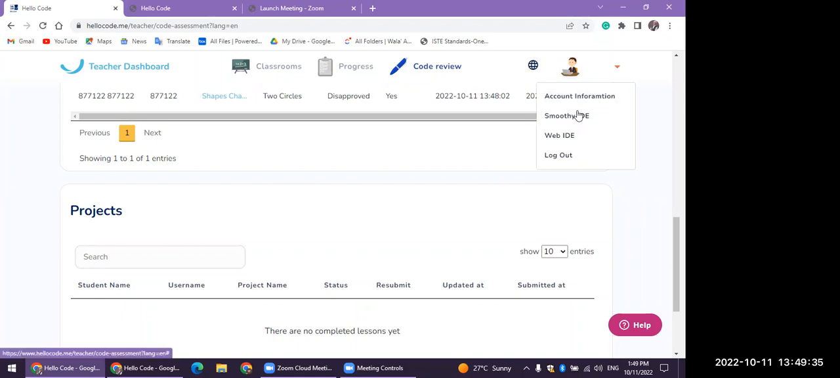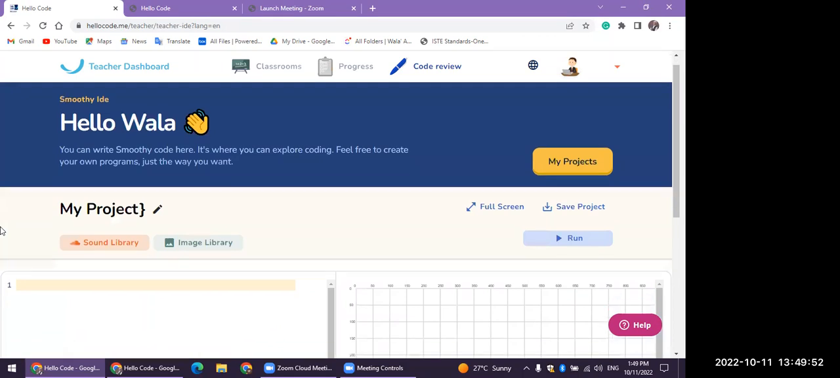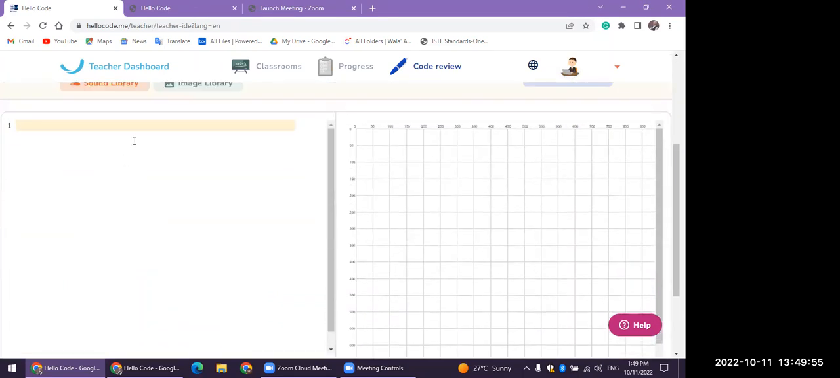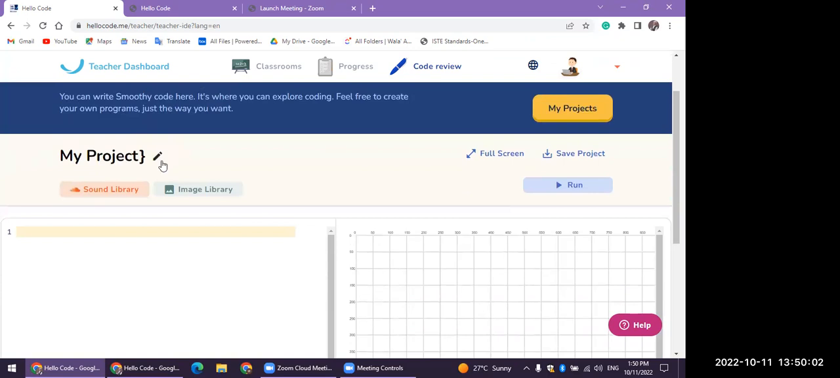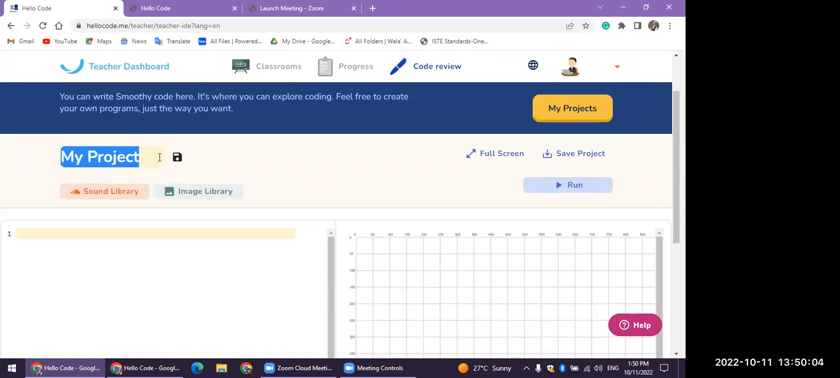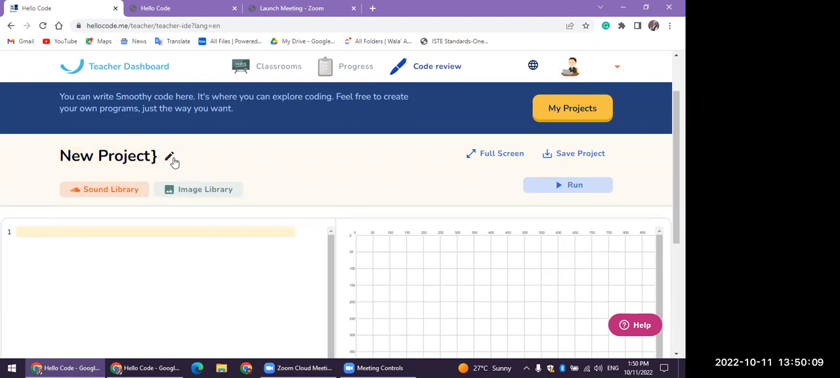You can see that previously the IDE opened only when there was a task. But how can I open the IDE without a task? I will click here and I will click on Smoothie IDE. And I can write any code I want here, okay? It does not have to follow a specific task or a requirement. And you can change the name of the project here. New project, for example, and you can save the name here.